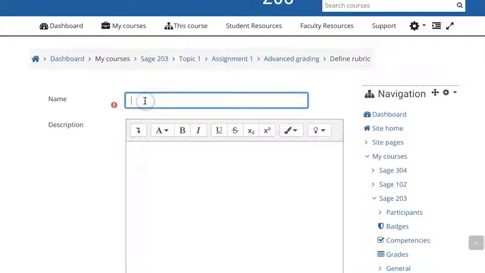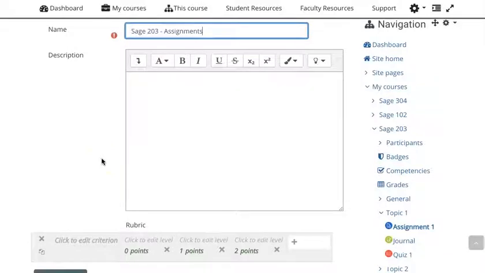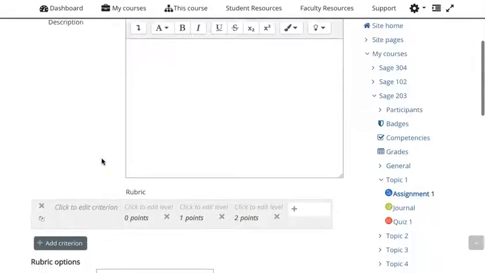From here, we're going to label this rubric. We're going to label this one Sage 203 assignments, just so it's specific to what we're looking for. If we happen to use it somewhere else, we'll know that that's definitely the one that we liked and we want to borrow it over.